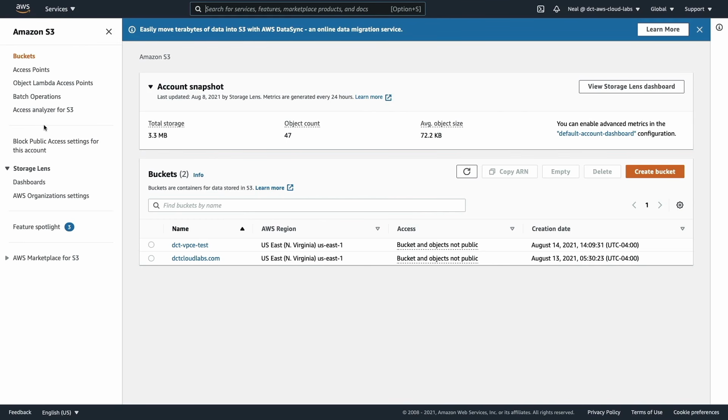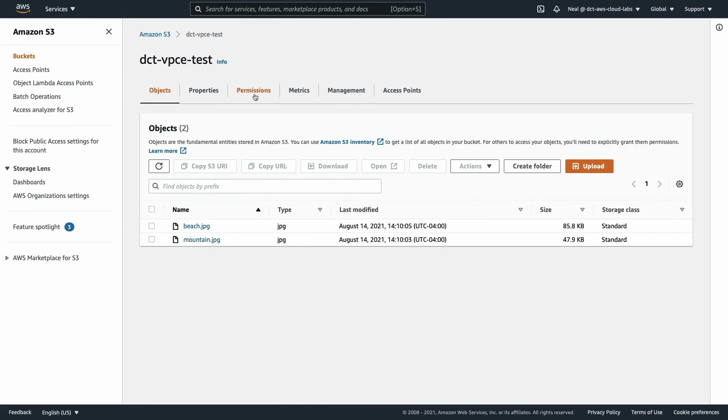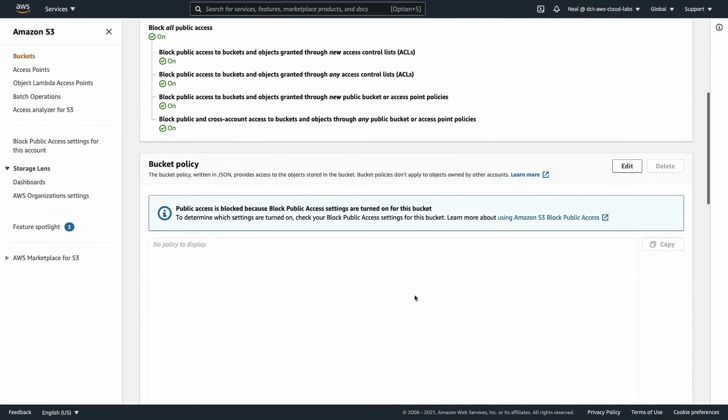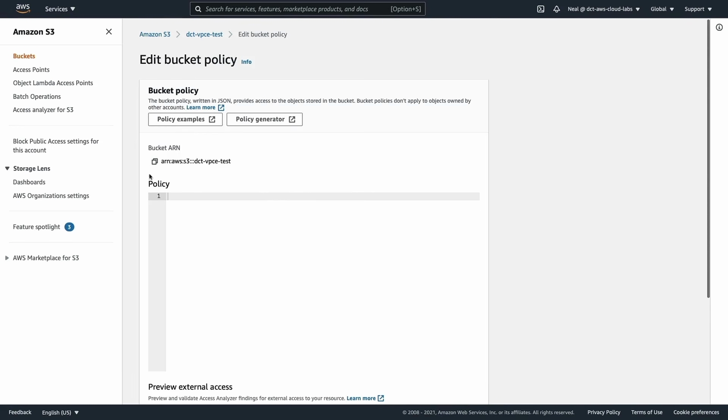The next thing we're going to do is set up our bucket policy. And the bucket policy is going to prevent any access except from the VPC endpoint. And that's something that comes up in a lot of exam scenarios. So let's go into our bucket here. Go to permissions, come down to bucket policy, click edit, and I'm going to copy the bucket ARN.